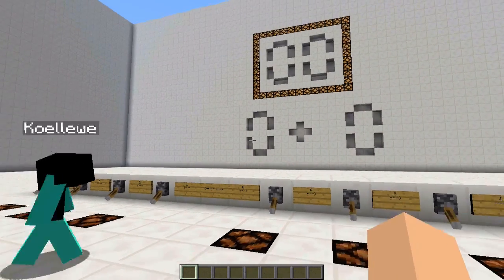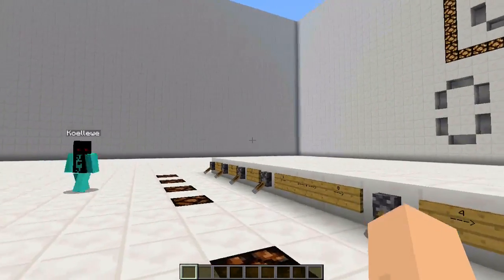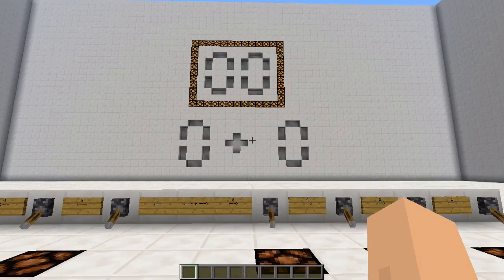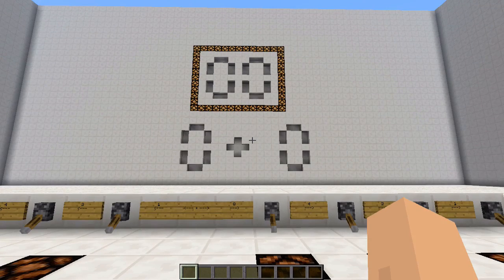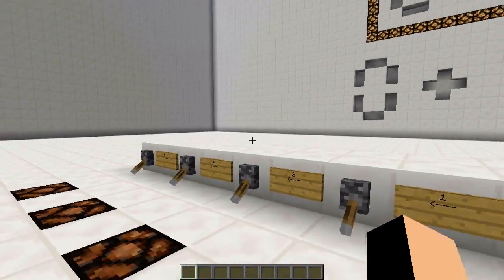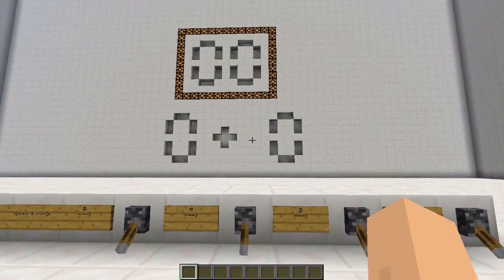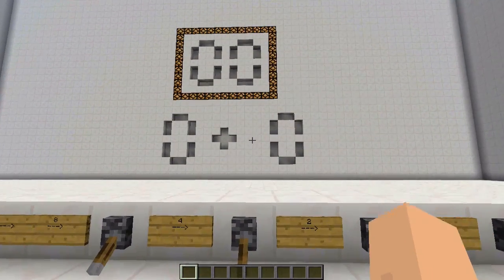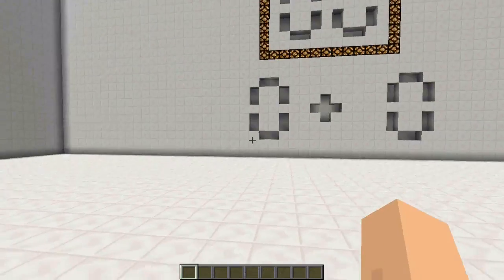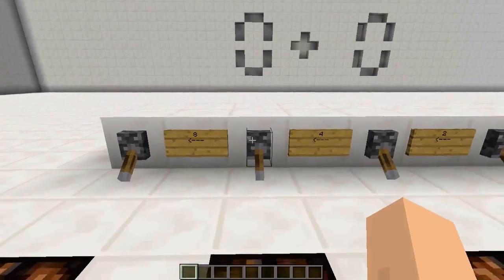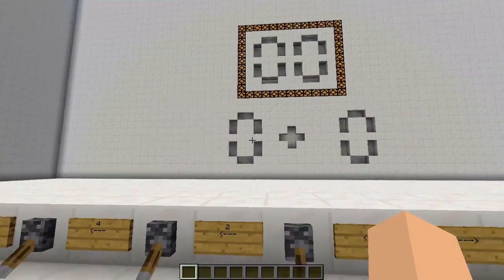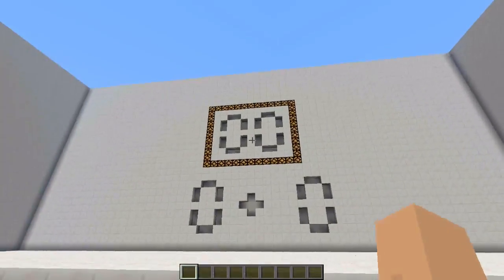We're going to be showing off our latest project, a real working calculator in Minecraft. Now this calculator can add numbers, it can't subtract or multiply, maybe that's our next project, we'll have to see. It can add 2 digits on both sides, each number going up to 15, so the grand total can only go up to 30.